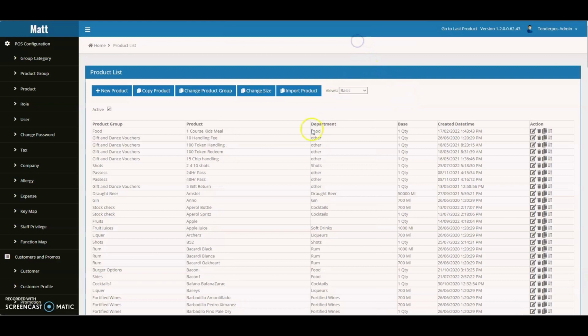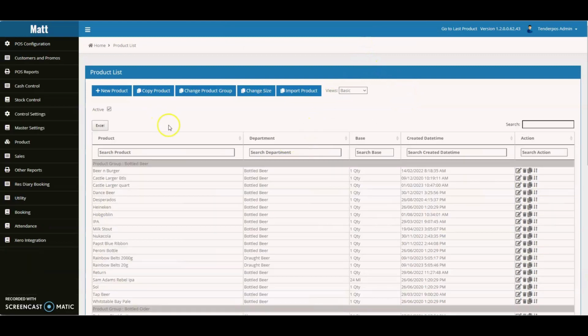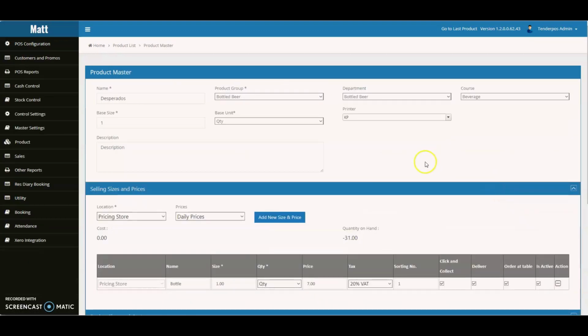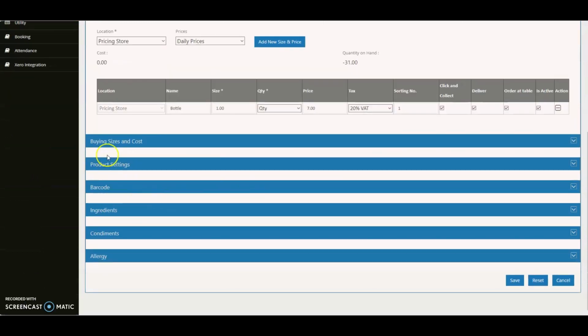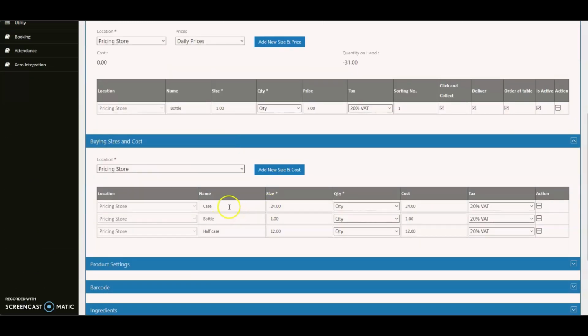So when setting up your products in TenderPOS, the main thing that we are looking for is setting up our base sizes, our selling sizes, and our buying sizes. So let's go back to our Desperados. Let's go ahead and create ourselves a buying size. Well, look at that, I can buy a case, a half case, or an individual bottle, depending how I want to utilize. So before you engage down the road of stock taking, make sure that all of your products are set up correctly.